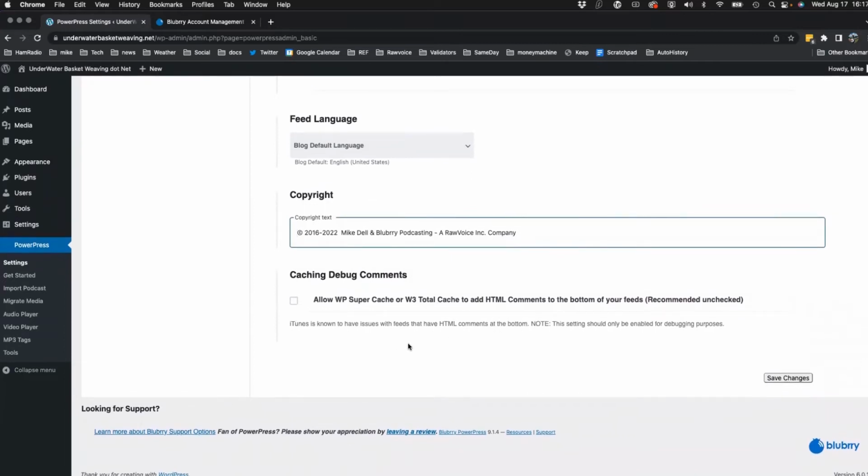Caching debug comments. I would leave that off unless you contact support and support tells you to turn it on for testing, but leave it off otherwise. Even if you have Super Cache or W3 Total Cache, it can cause issues with certain things, but it's good for troubleshooting. Of course, save your changes.